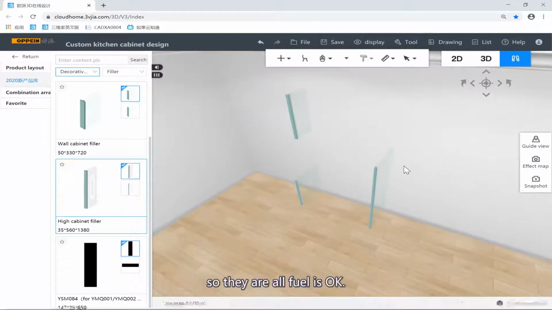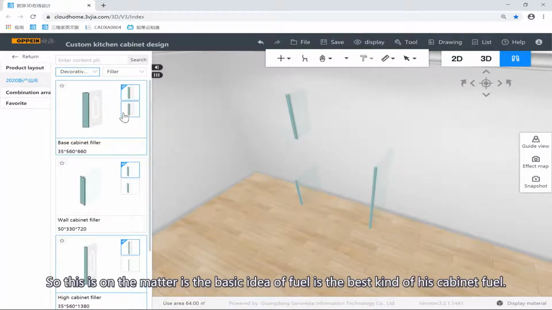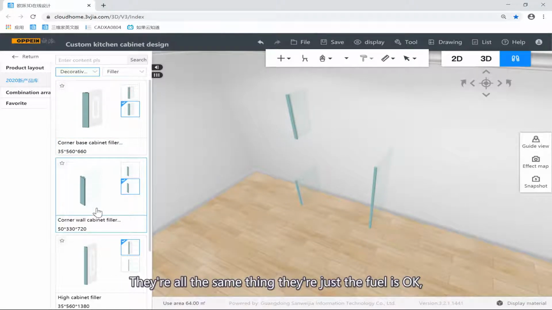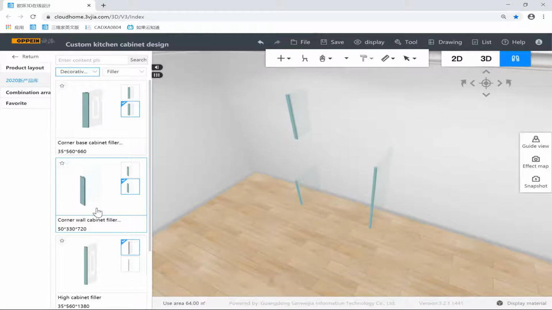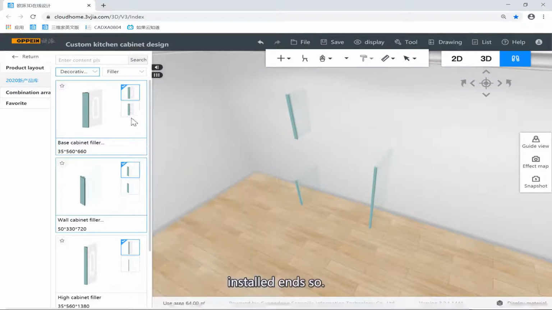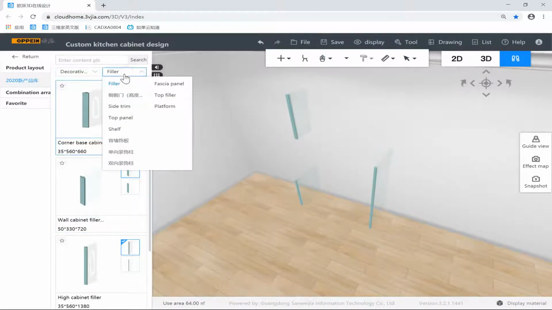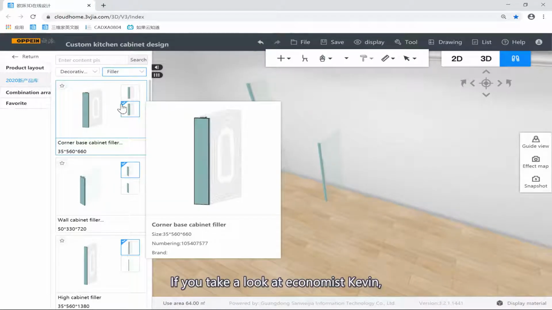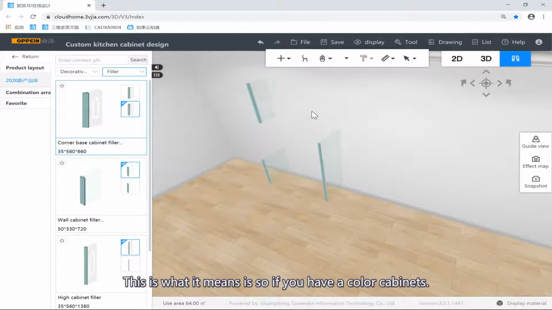So whether it's the base cabinet fillers, the corner base cabinet fillers, wall cabinet fillers, or the corner wall cabinet fillers, they're all the same thing. They're just fillers. You just find the right ones for the right place and install them. If we take a look at the corner base cabinet fillers, this is what it means.